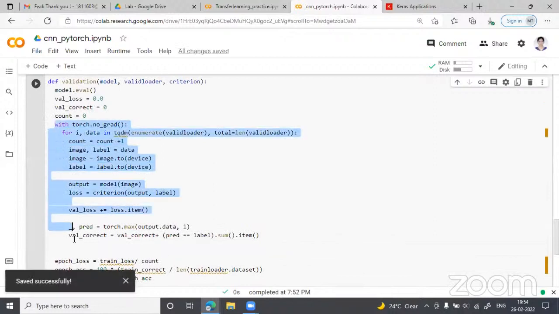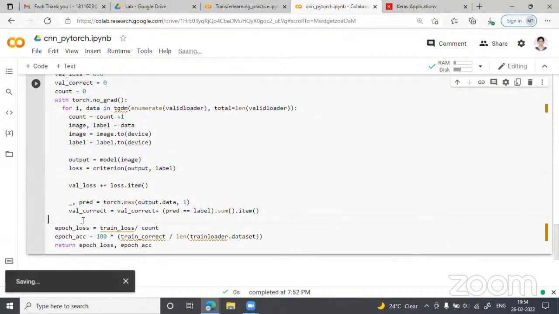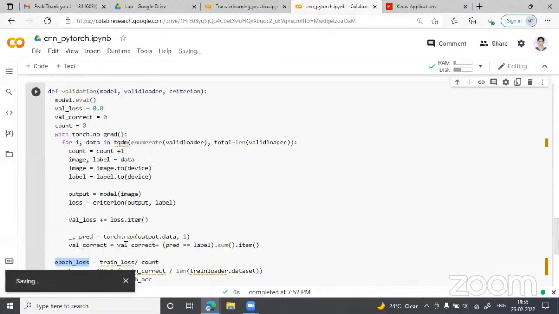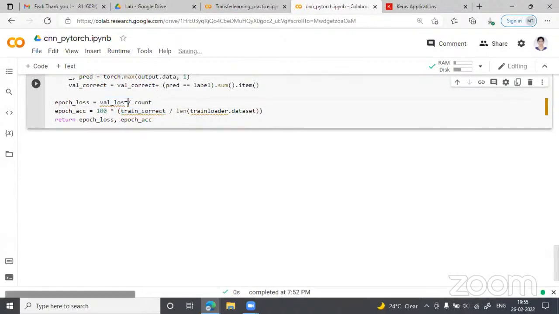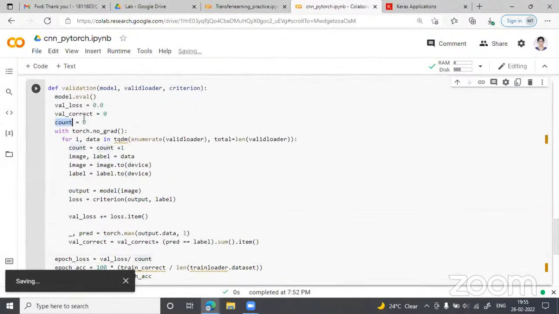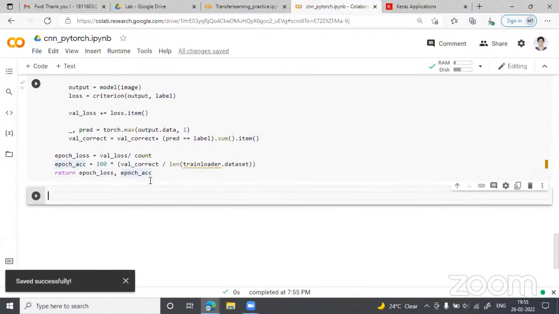After this, what we have to do is get the entire loss, or epoch-wise loss you can say, for validation data. In case of test data, there will not be any such epoch. So for that, you have to divide the validation loss by the counter. And in the same way, you have to divide the validation accuracy with the total number of data in the loader. So this is for writing the training and validation or testing function.